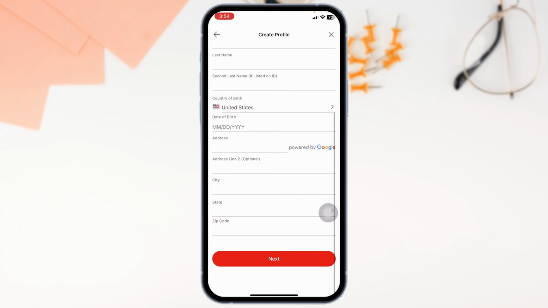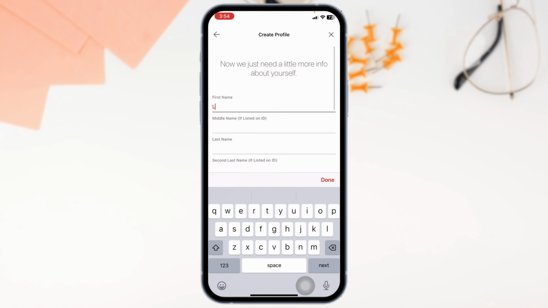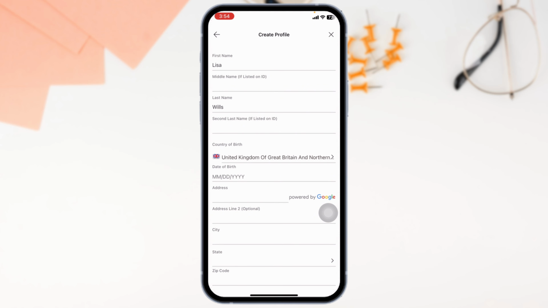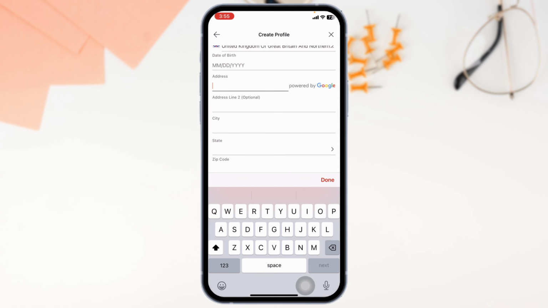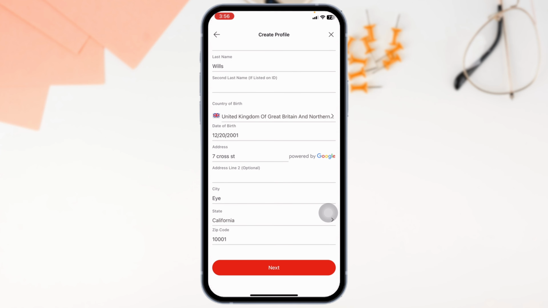Now you have to provide these details again to create your account. Type in the first name, middle name, last name. Then select the country of birth. Type in your date of birth, address, city, state, zip code. Once you provide all the details, you can click on Next.